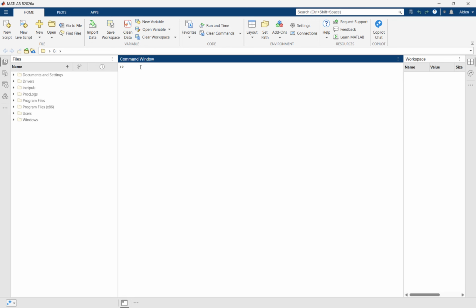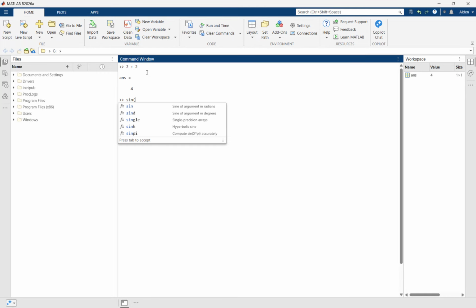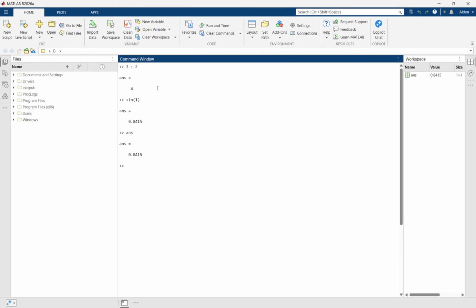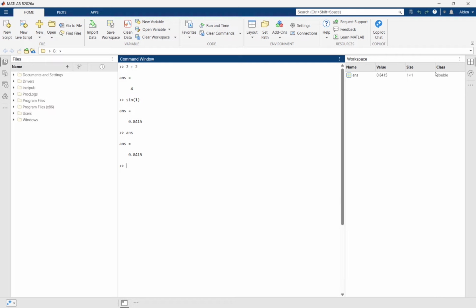Alright, so onto the command window. The important thing to know is that anything you type into the command window is temporary, meaning that it disappears when you close Matlab or clear it. However, it is an incredible tool that you can use for something like quick calculations. So if I wanted to do something like 2 plus 2, I could do it, or something like sine of 1. And like your calculator, it stores the latest value as a variable. So if I type ans, it will display here. And you can see the variables that you stored in the workspace over here.